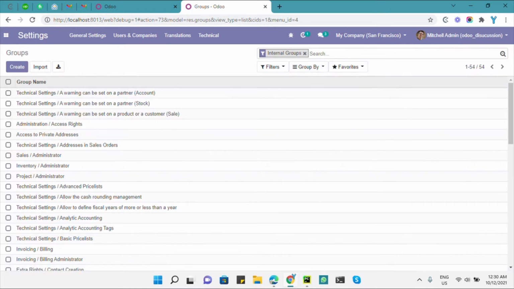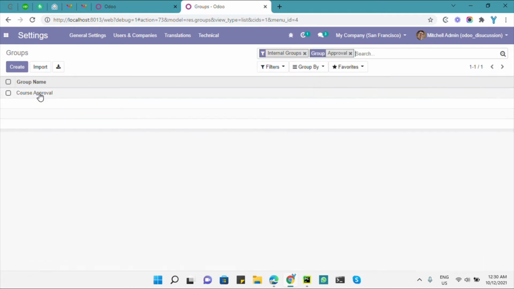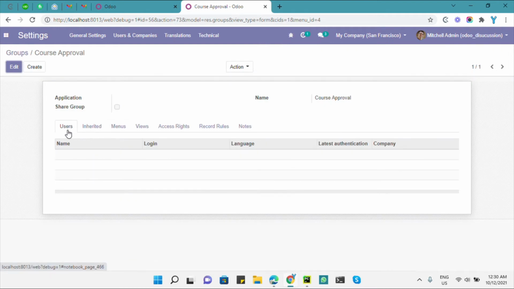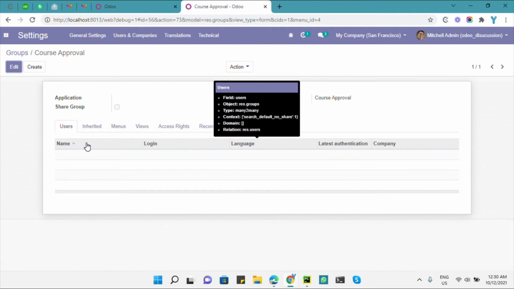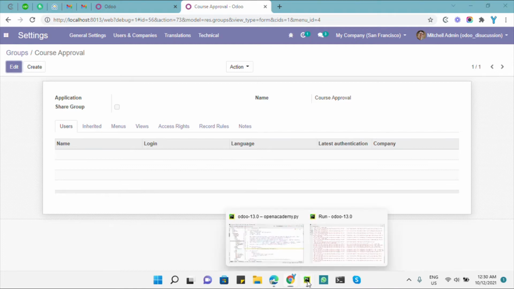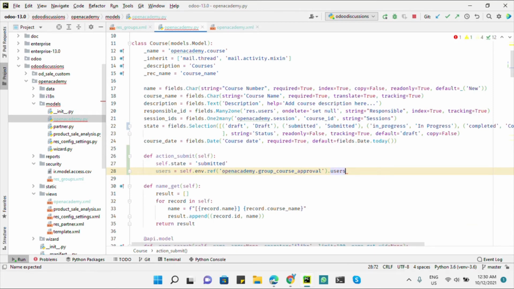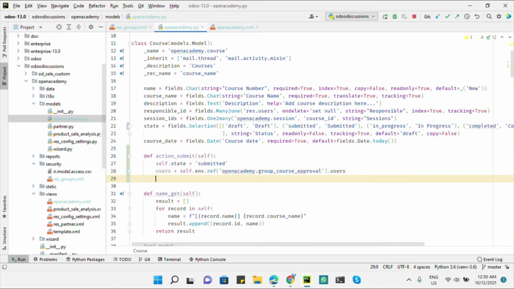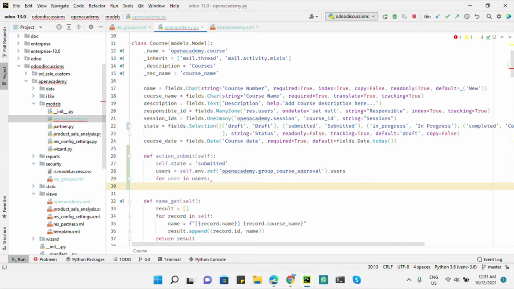I will open Course Approval, and here, if you hover the cursor over it, you will be able to see the field name, like users. Those users who are assigned this group will show here, and you can get them like this. So let me add here users. These are all the users, and then we will use a for loop to go through each user and create the activity.